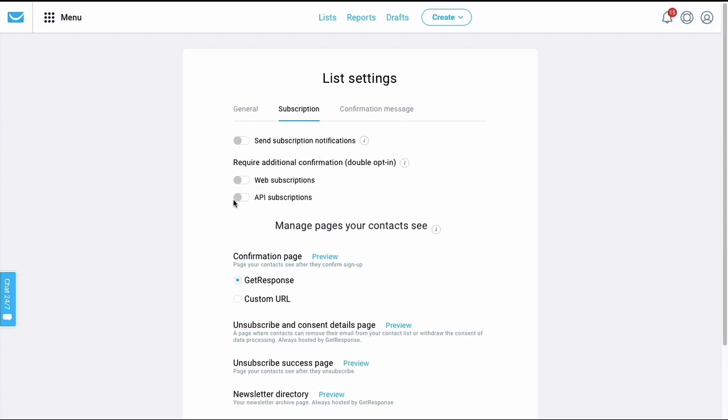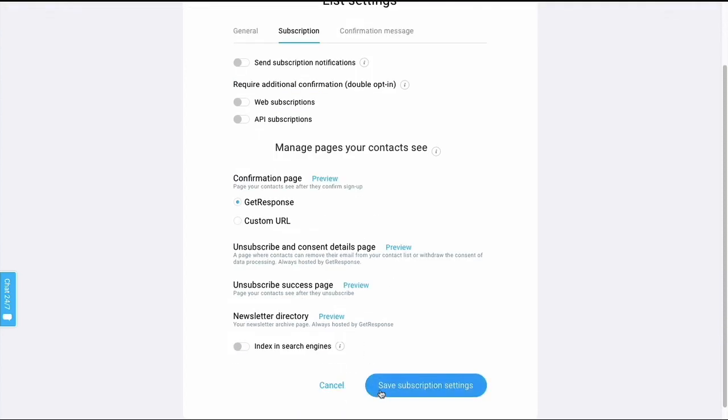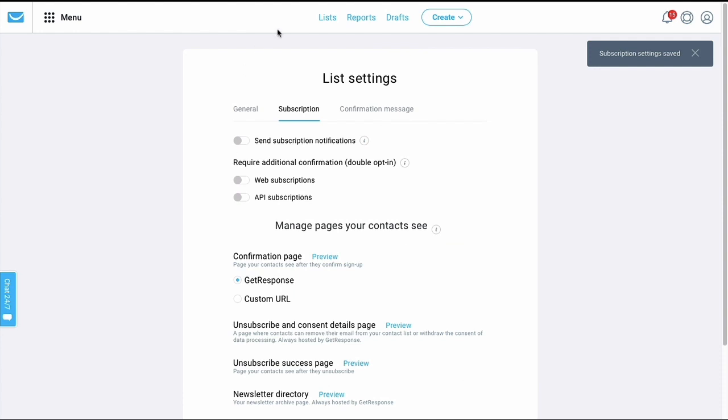The next one is a very important aspect here: required additional confirmation, double opt-in. Always make sure that these two options are switched off. You don't have to worry about what exactly that is, so just make sure that this is switched off, scroll down, click on save subscription settings, and you don't have to worry about anything else. So your list is ready.